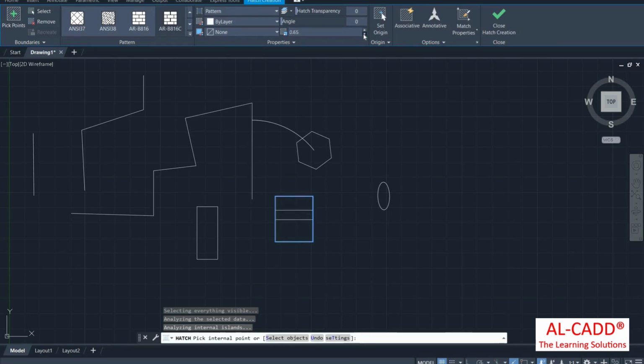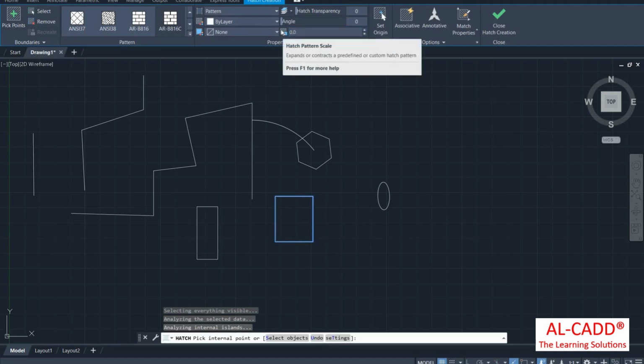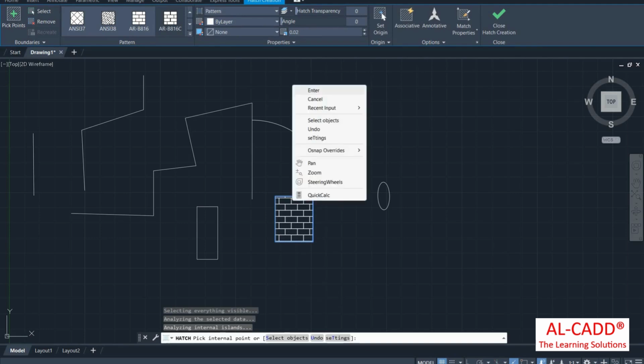See, if I'm reducing the scale by holding this, you can reduce it, or directly you can just enter the scale. Now see, the scale shows here.